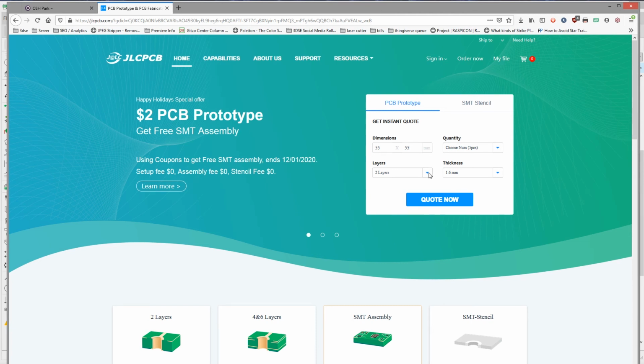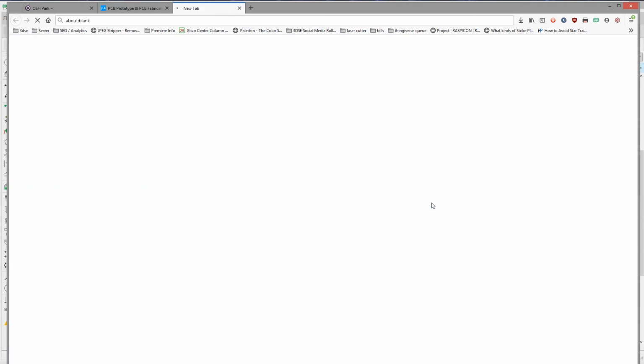That'll give us a more accurate quote here. Layers and thickness, like I said, 1.6 is the average here, so we can go to our quote.